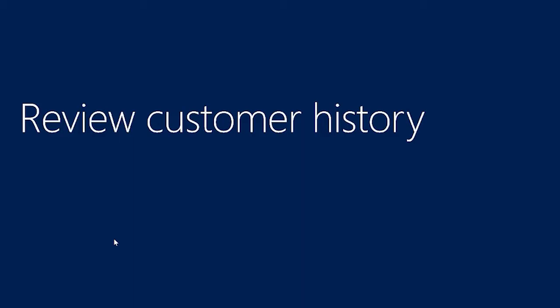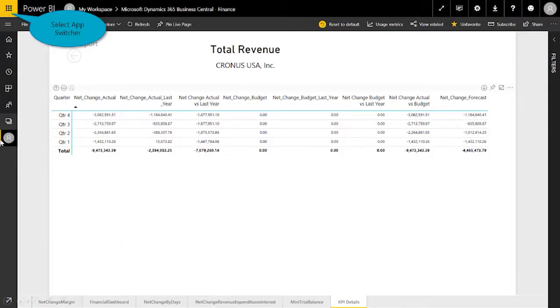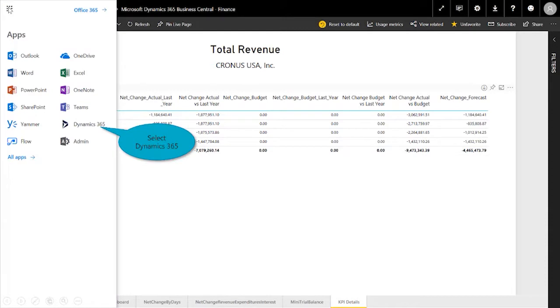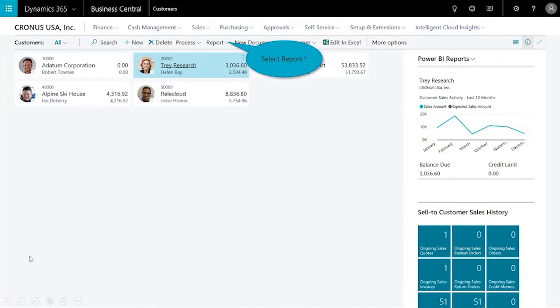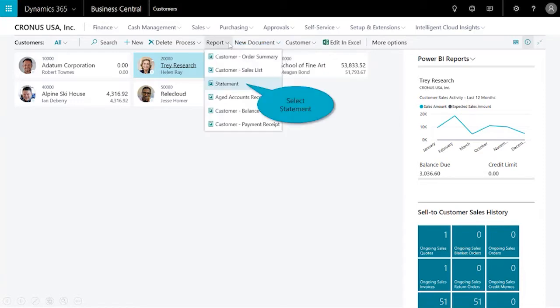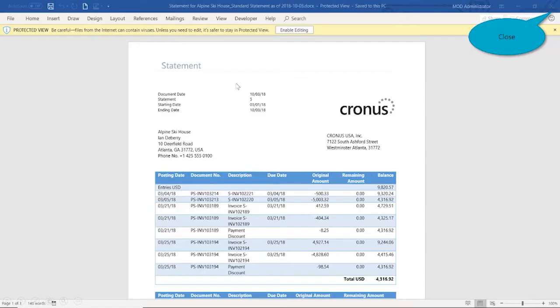Now, customer history, I have to often be involved again with some of the collections, and as I get back into the application from Power BI, all I need to do is switch to Business Central. And what I like about Business Central here is that I can link directly into the last couple of areas that I was in the application. So if I, for example, open up customers, I get a list of my customers. Trade Research is the one I was asked to do some research on. I'll do the report, and I'll just open up a customer statement, and now I can see some of the details behind the progress that we have with this customer in Word.